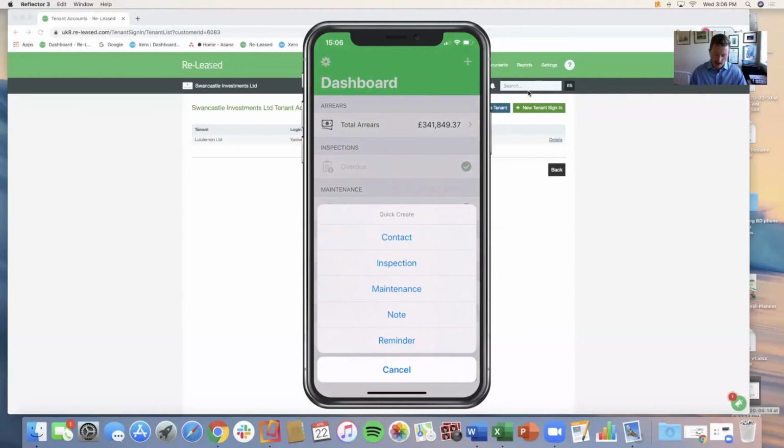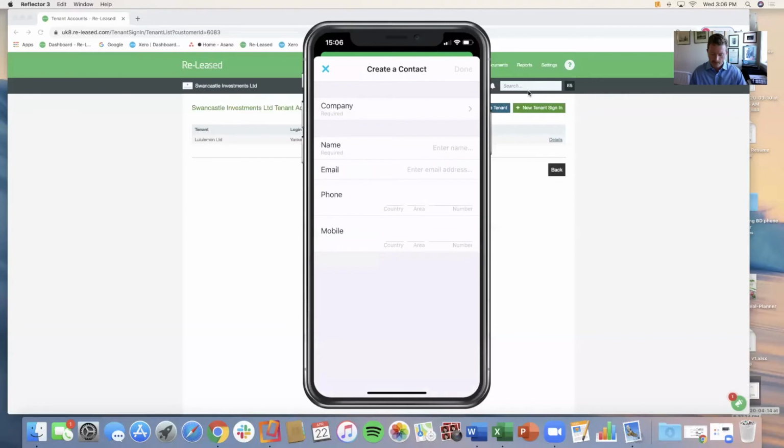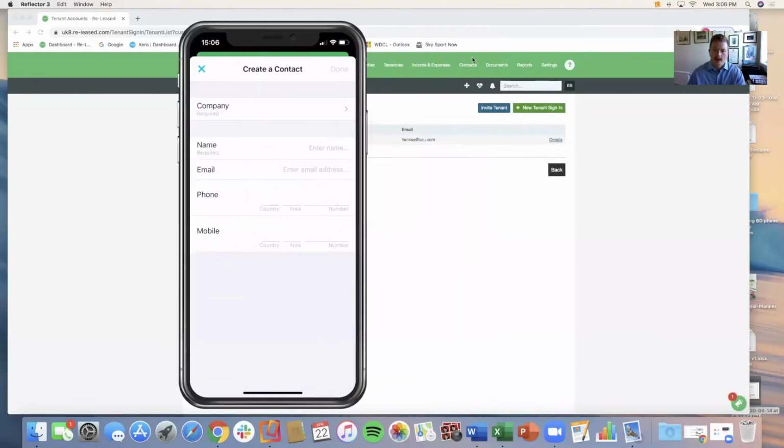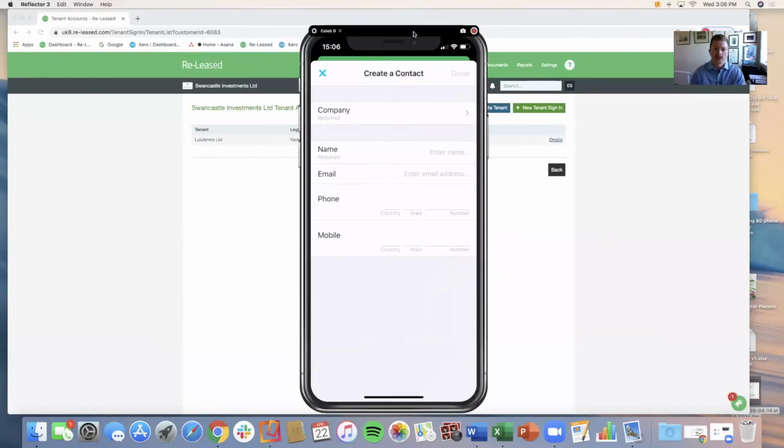I'm also able to create a new contact, and I'm just going to walk you through that very quickly. So you'll see here, if I'm on site and I've come across a tenant that I might not have the contact details for, I can go and enter that very quickly, and it's going to update my contact address book in Re-Leased automatically so that it can be shared and it's transparent across all of my team.